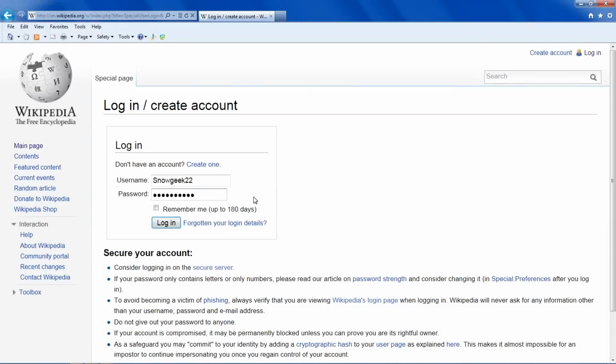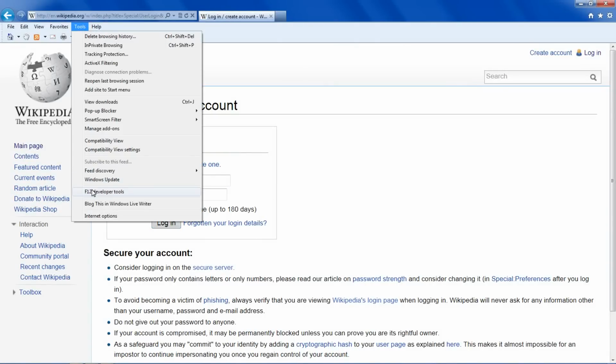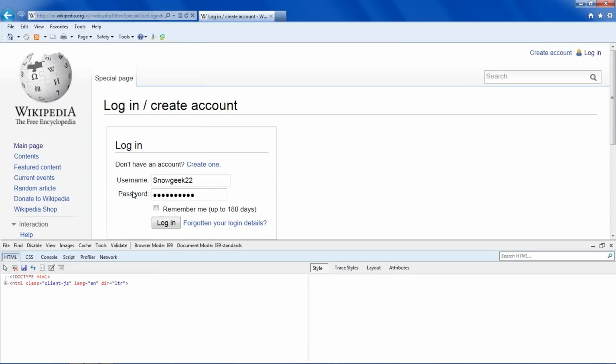In Internet Explorer, you'll notice that if you right-click, there's no Inspect Element directly from the right-click menu, so you actually have to go to Tools, F12 Developer Tools, or hit F12 on your keyboard. Now click the little mouse here, which allows you to select elements. As you see, you can roll over and inspect anything on the page.